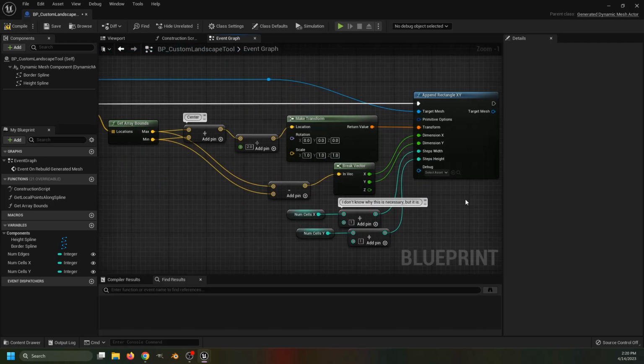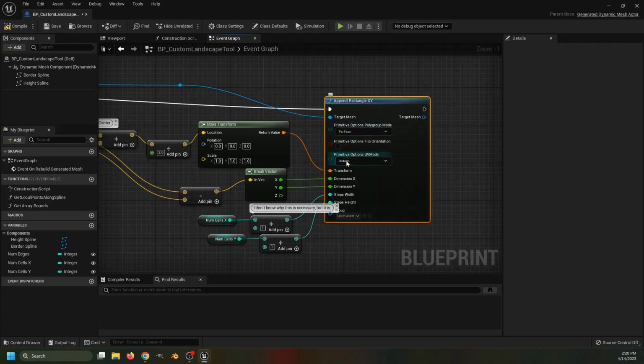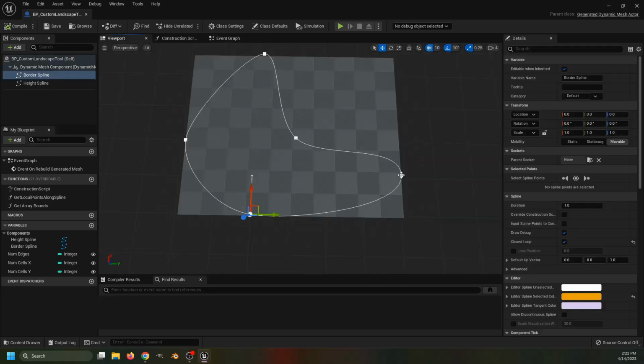Let's take a moment to look at this primitive options input. Pretty much every GeometryScript function has something like this, and if you break it apart, you'll find a number of less common features that you can play with. For example, if we wanted, we could flip the orientation of the rectangle so that the normal vector would be facing down rather than up. For this operation though, we don't need any of that, so we can move on. Now, we can head over to the viewport and see what we have so far.